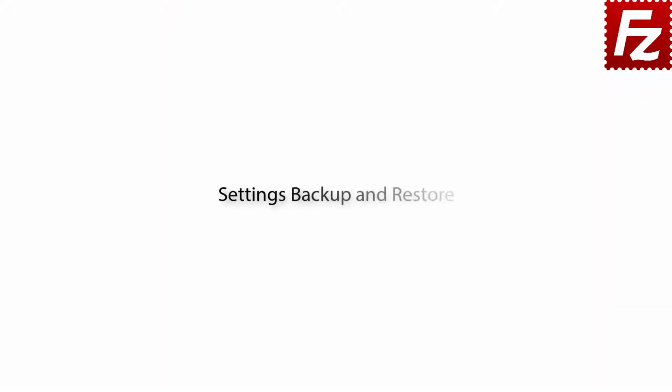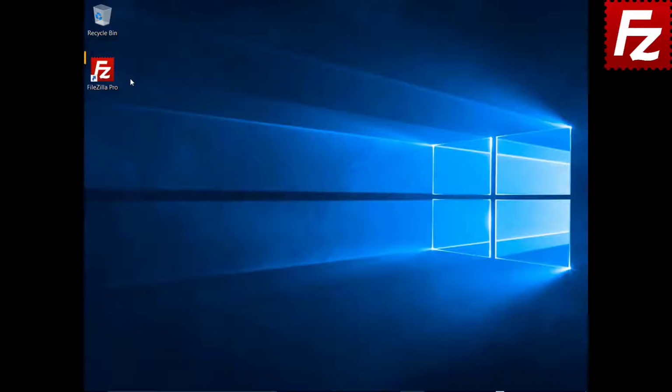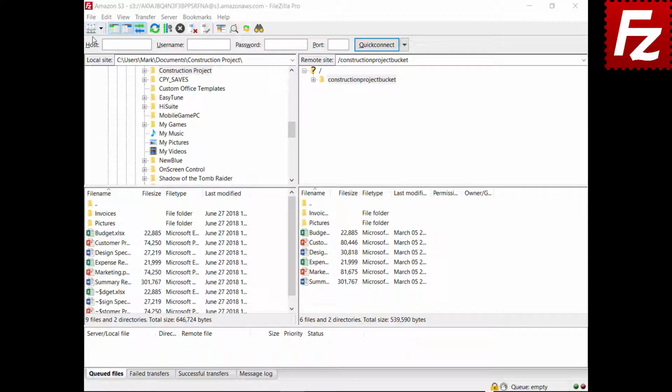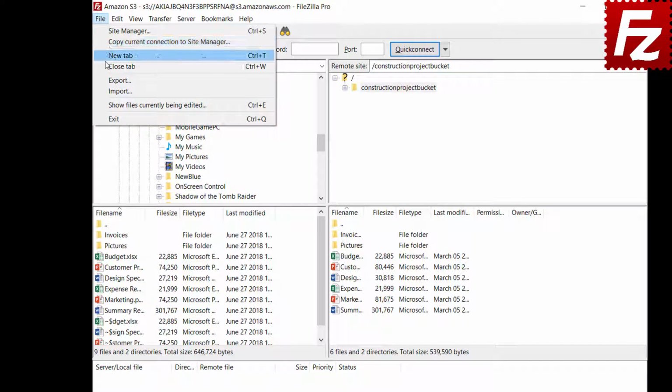In this video, we'll teach you how to back up and restore FileZilla and FileZilla Pro settings. In this tutorial, you will learn how to back up and restore the settings with FileZilla and FileZilla Pro. Launch FileZilla or FileZilla Pro. You may want to export FileZilla settings to back up or to share them with other installations. To export settings, choose File, Export.